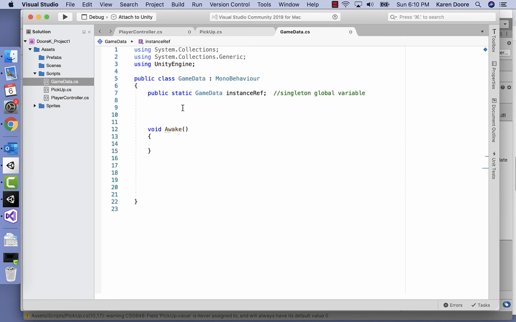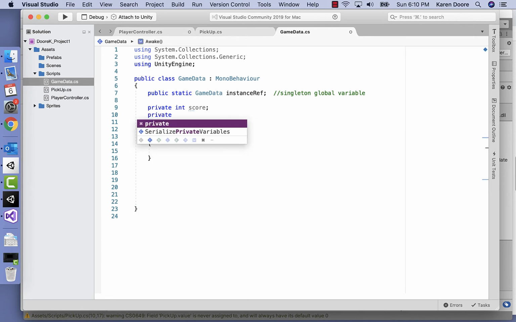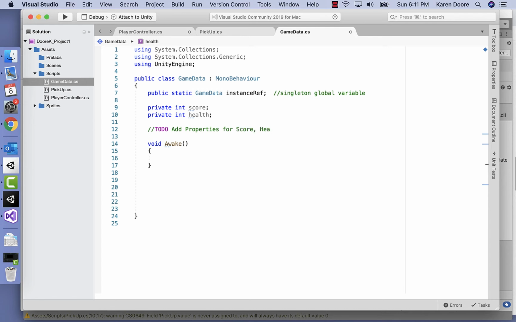Okay, and then what else do we have? Well, we'll start out by saying that we're going to have the score and health, and we'll keep them both as integers. We're going to come back and add properties again, so that way we can make sure that these are read-only, and it would give us a little more accessibility.